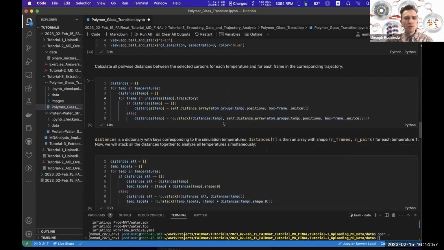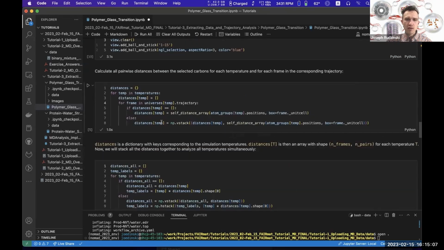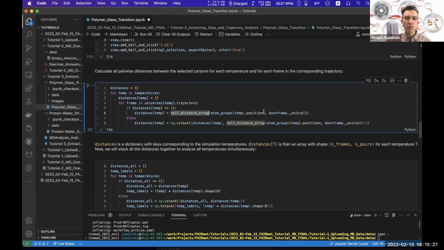And then what I'm going to do is calculate all the pairwise distances between these, excluding the self distance, right? And so I'm going to make essentially a matrix out of this. So I'm just going to loop through my temperatures, and then I can use this function from MDAnalysis that I imported. I'm going to calculate the distances for this entire group, so all possible pairwise distances within a single group, which I defined in these atom groups, and I'm doing it for each temperature.